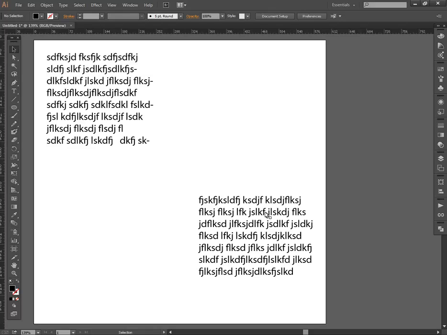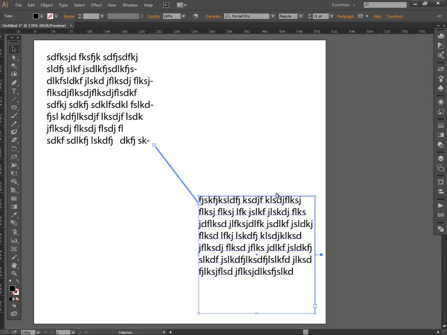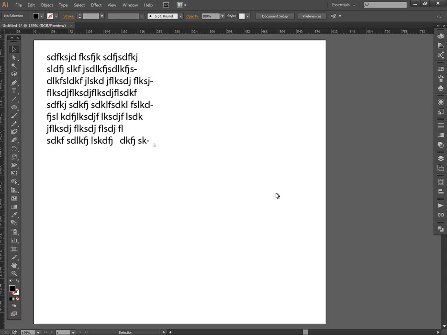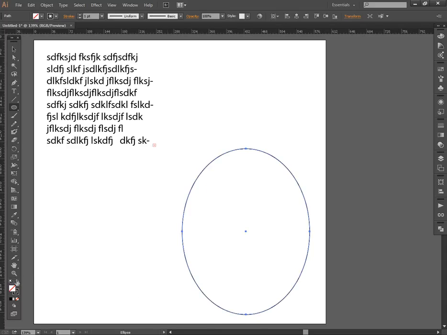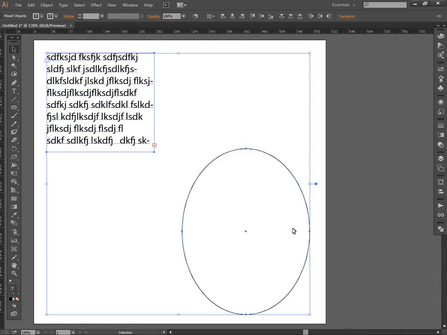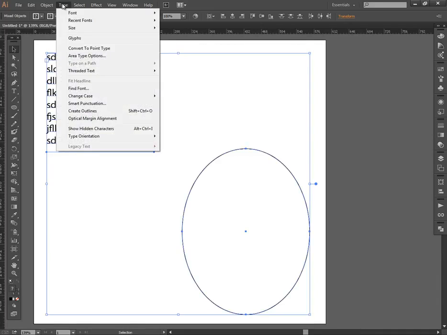You can do this on the second way. Delete second rectangle. Choose ellipse tool. Draw ellipse. And with the selection tool select both shapes. Go to type, choose threaded text and command create.